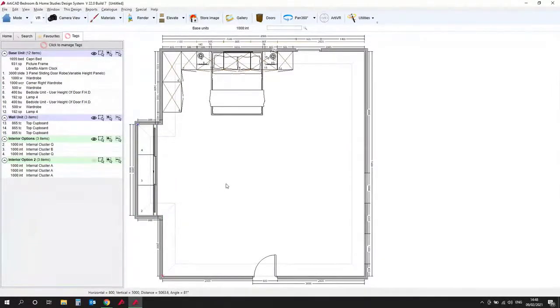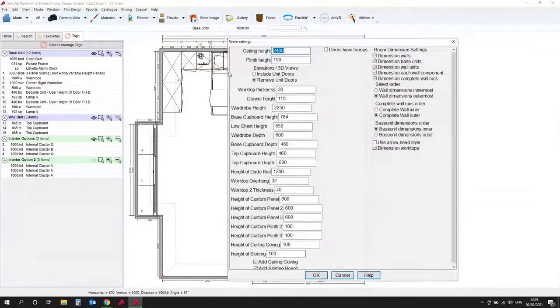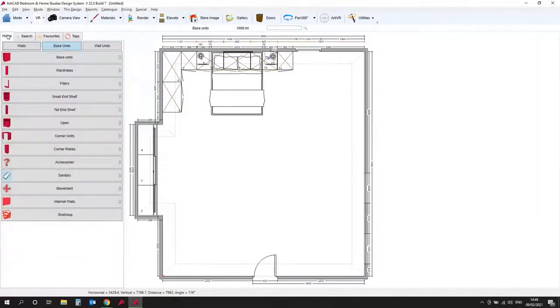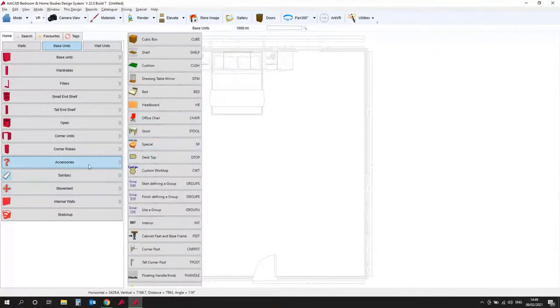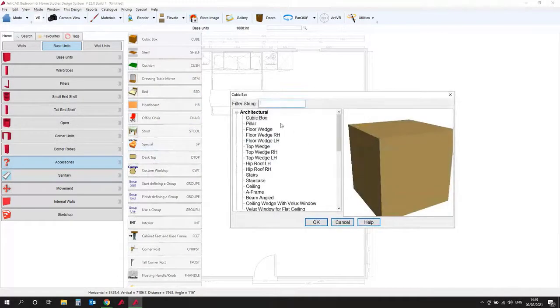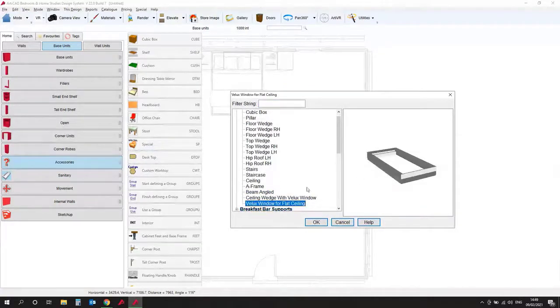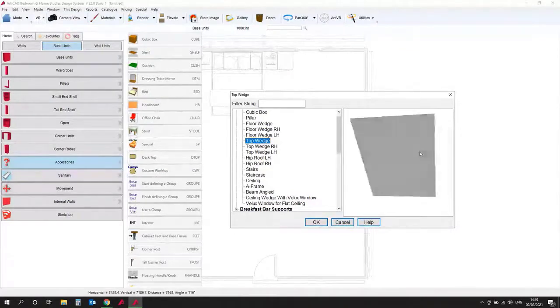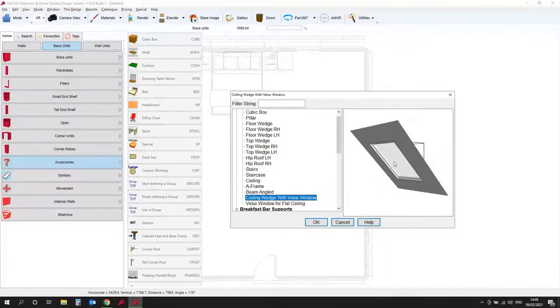Right, let's quickly pop our doors back on. This design, room settings, include unit doors, and get onto the complicated one. And it's really not that complicated. So if we go to Home, and then Accessories, and Special, which is the picture of the armchair. In here, we have this option down here, ceiling wedge with Velux window. You also have top wedge if you don't want a window in it. I'm going to stick a window in, so we'll go for this one.